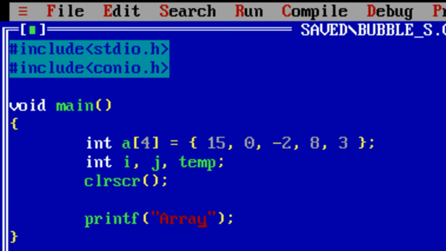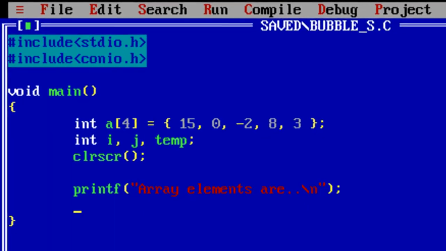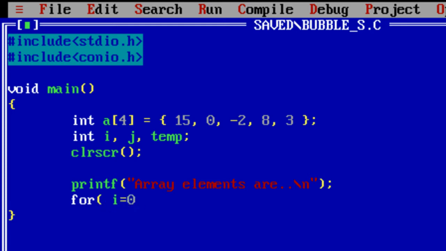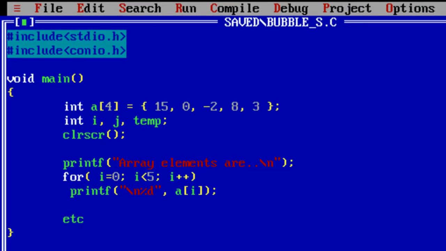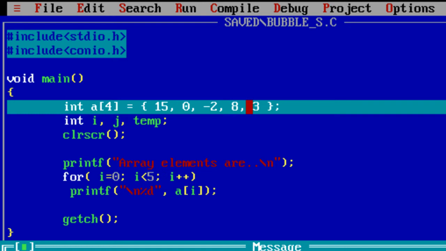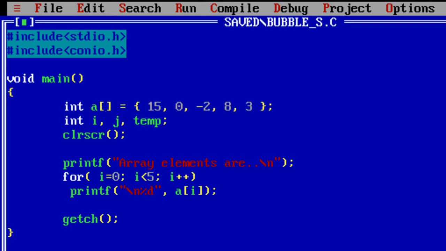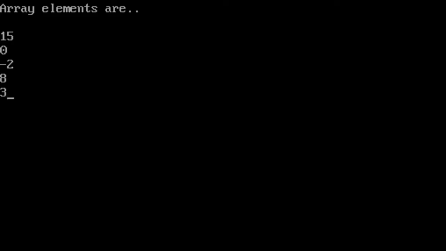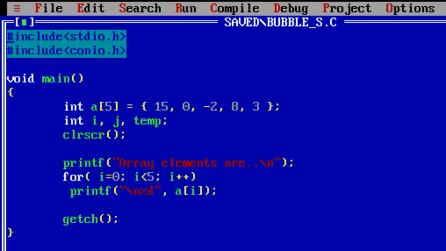Let me display array elements first. i starts from 0 and continues till i is less than 5, because we have 5 elements, 0 through 4. In the first line I have wrongly taken here, it must be A of 5, not A of 4. Let me fix that first. So we have taken 5 elements, 15, 0, minus 2, 8 and 3. Now let me display it, 15, 0, minus 2, 8 and 3. It's in unsorted order. Our job is to sort it using bubble sort technique.